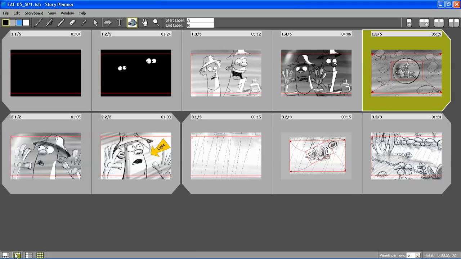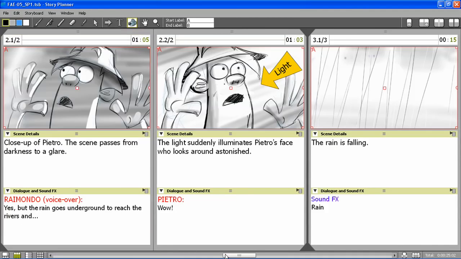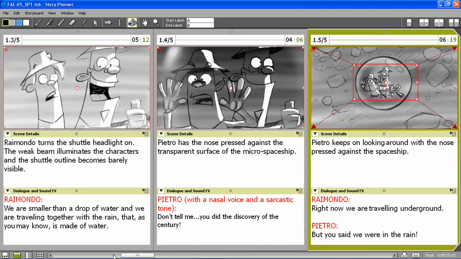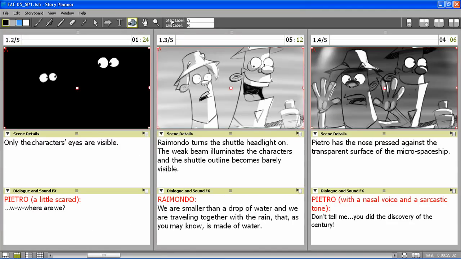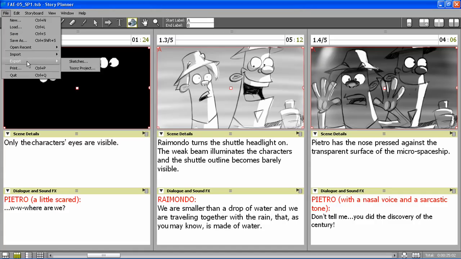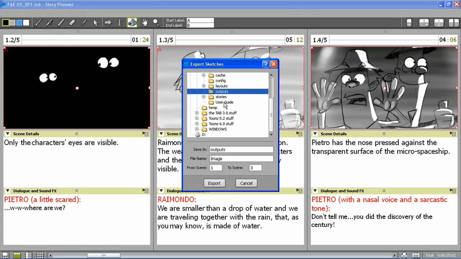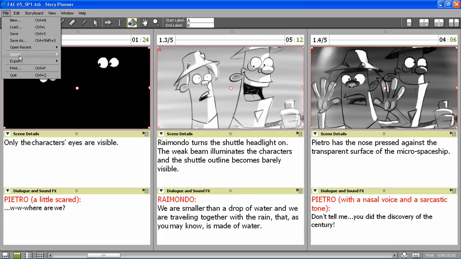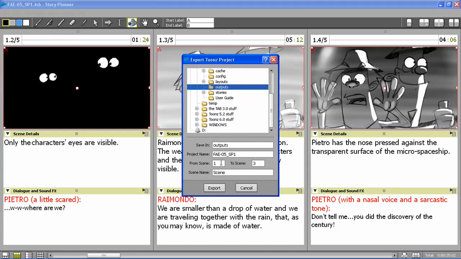Once the storyboard is defined, the story flow is completed. All the sketches and captions are ready. I have several options for exporting my work. One option is to export sketches. I can choose a location, a file name, and a scene range. Or I can export the scene to Toons to start the actual animation production into Toons.